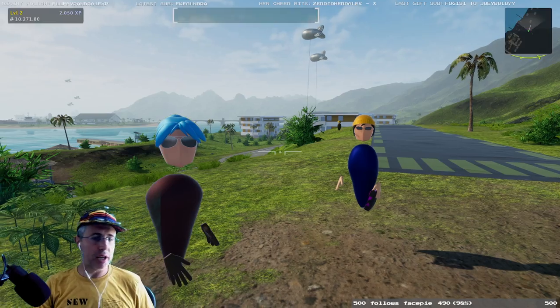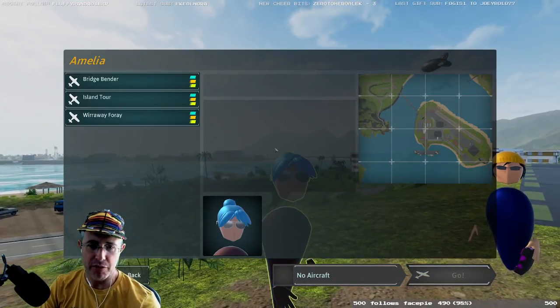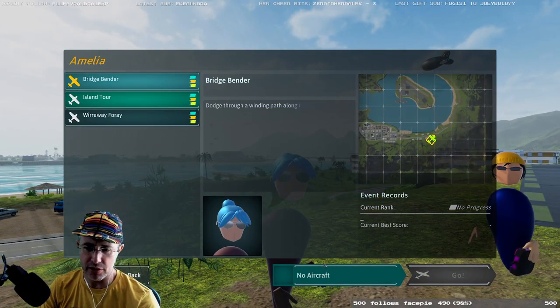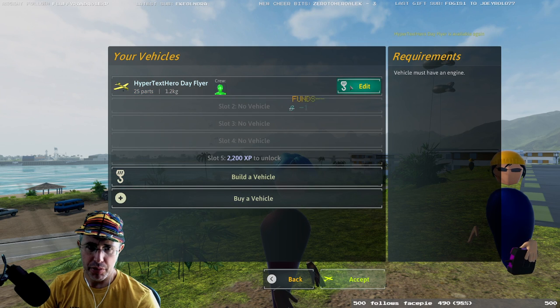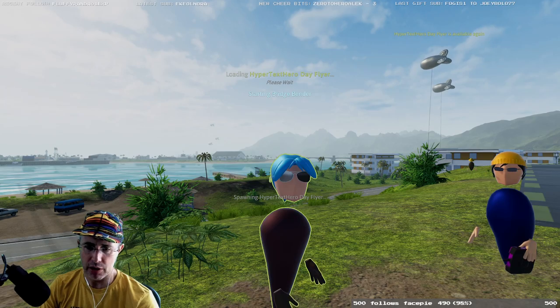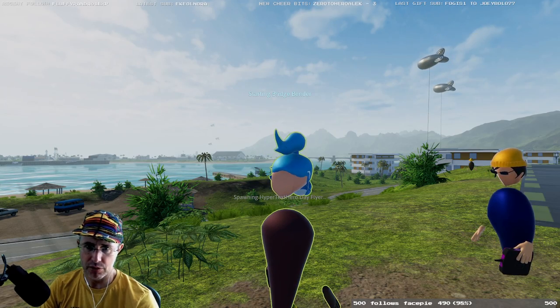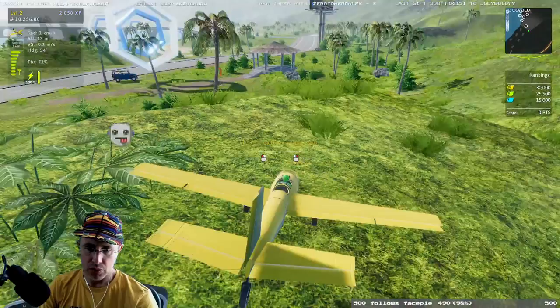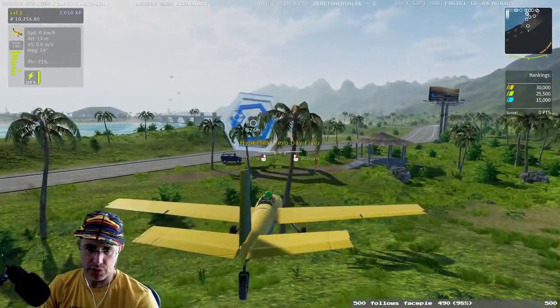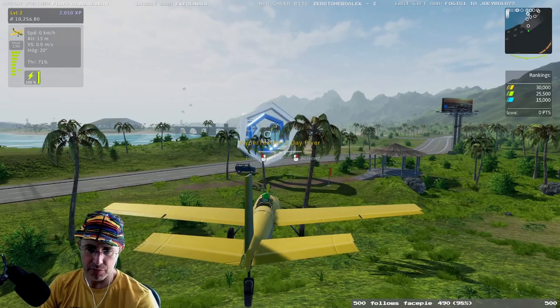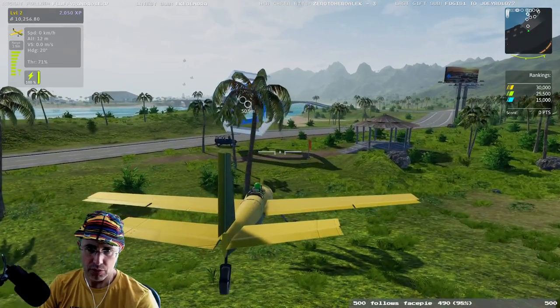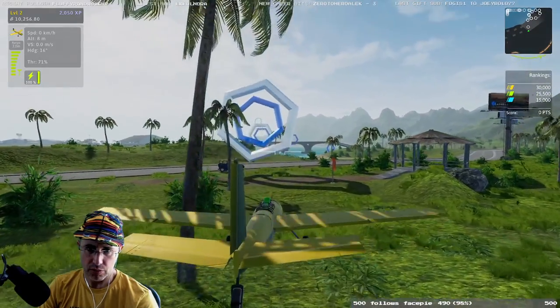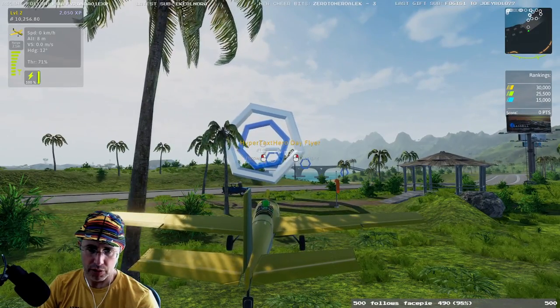All right, let's try again. Come on, Amelia. Can I have my plane back? Bridge bender. Repair. Go. I don't think I've ever managed to do this mission. Okay, let's try to fly through the thing this time. Alright. Engine on.